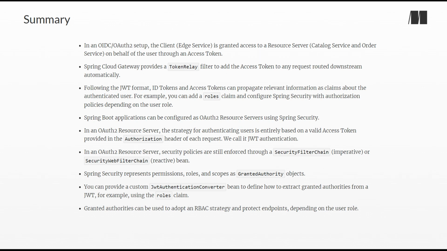Following the JWT format, ID tokens and access tokens can propagate relevant information as claims about the authenticated user. For example, you can add a roles claim and configure Spring Security with authorization policies depending on the user role.